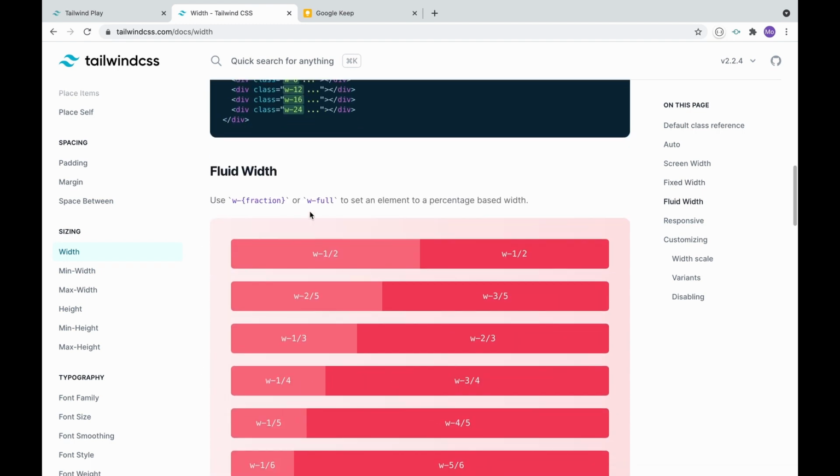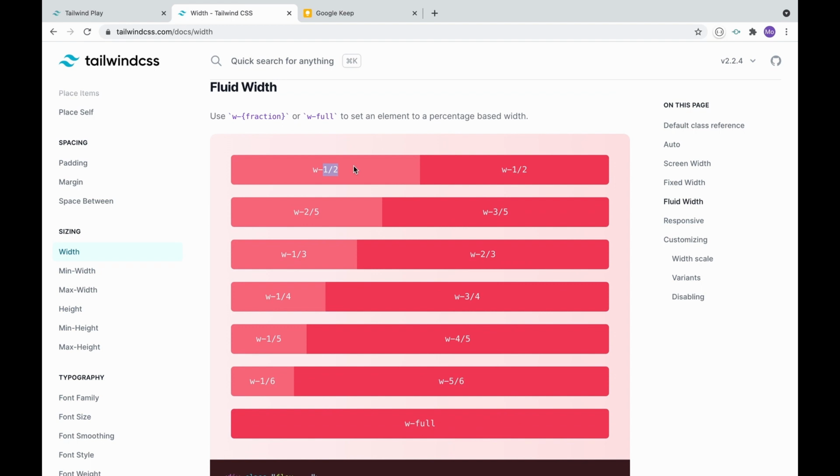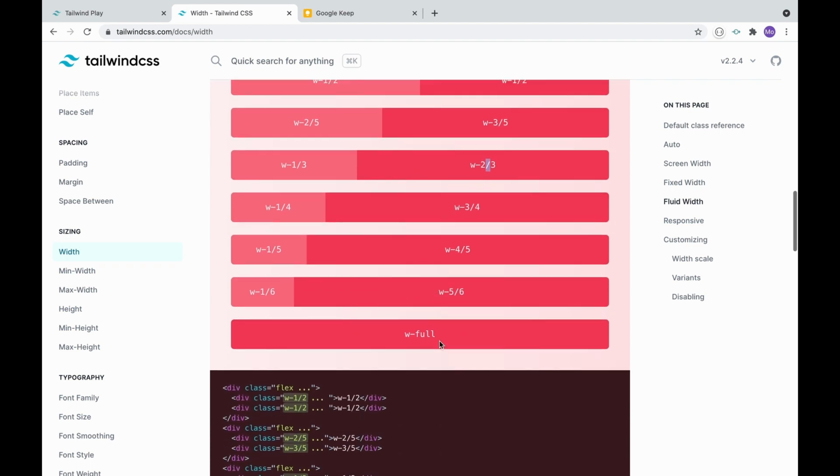We also have fluid width. With fluid, as you can see, if we have half, then we can have two elements with width half, and they will take up the entire section. Or we can have three thirds, or, for example, split a third and 2/3. It allows you to have very nice dynamic width, just like we have with flex in Bootstrap, basically.